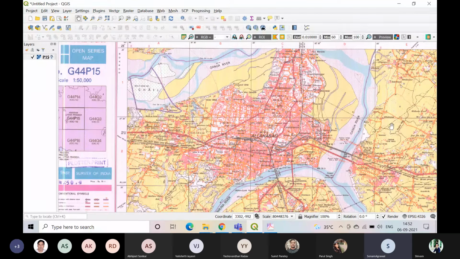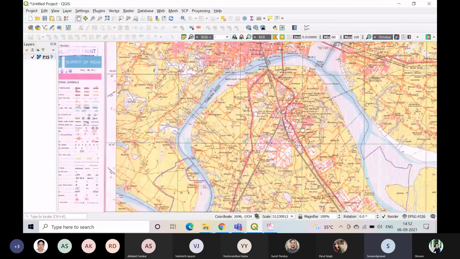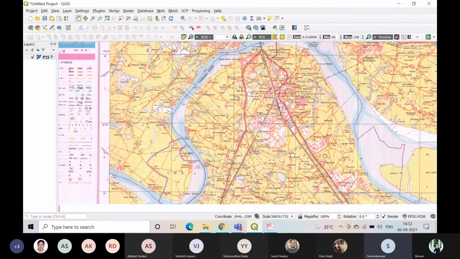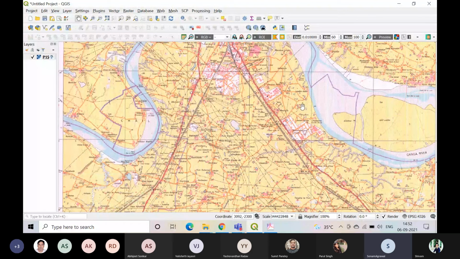If I go in the downward direction, there are the tehsils. Like this one is the Bara tehsil. These are the different tehsils, and you can find this boundary also. The blue color line is the boundary of that tehsil. We will learn in detail in the later practical sessions about these things, because in our next practical we will go for the digitization. So we will learn more about that.